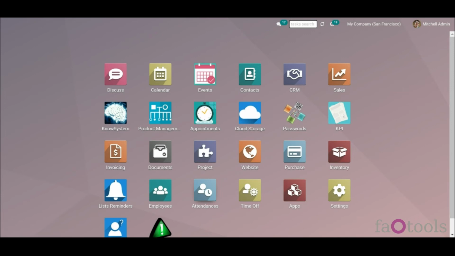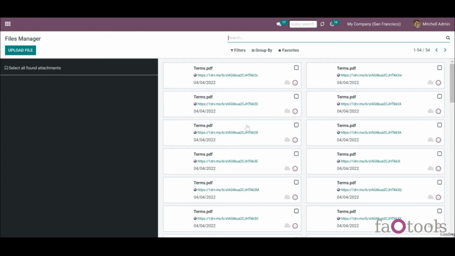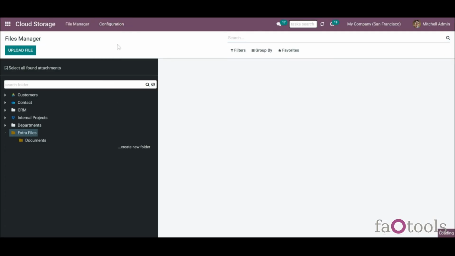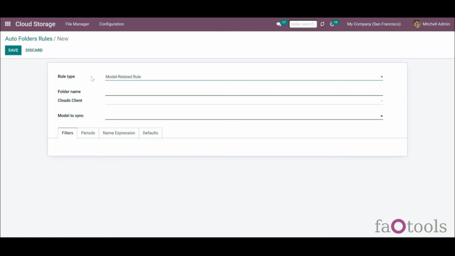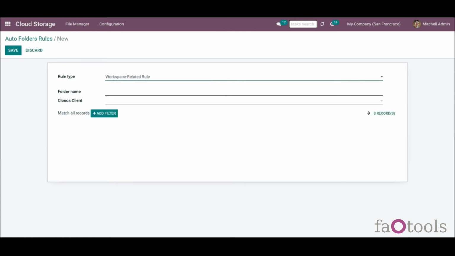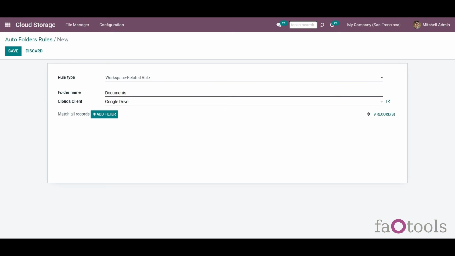Let's set a workspace-related automatic folder rule. For that, go to Cloud Storage, Configuration, Folder Rules. Click Create, choose the rule type as Workspace-related rule, choose a folder name. If there is more than one cloud client connected, for example, Google Drive, OneDrive, SharePoint, then choose the one to which you want to sync the files, or leave the field empty if you don't want to sync the folder.